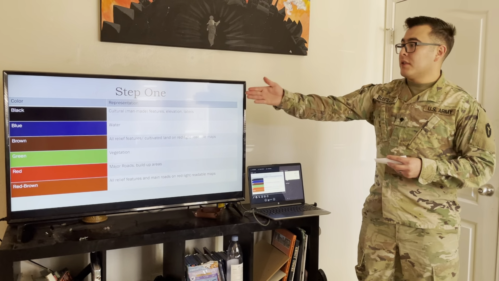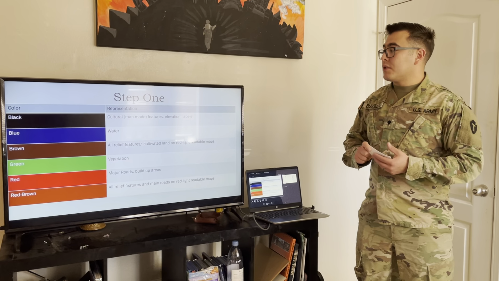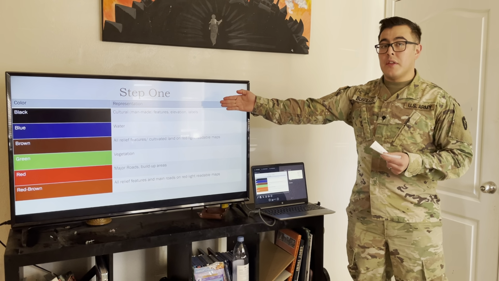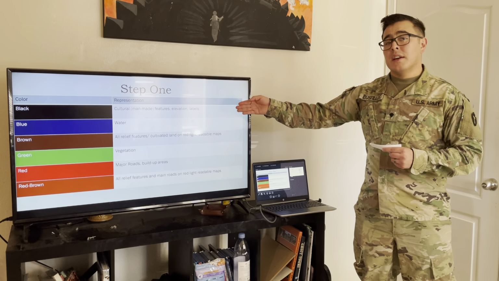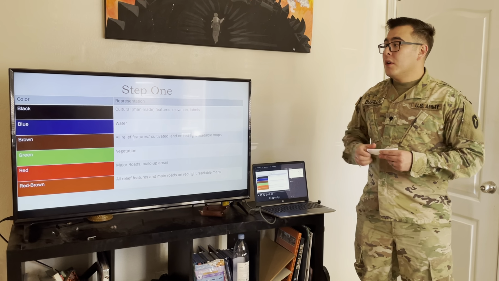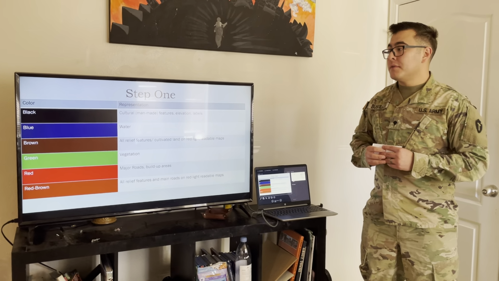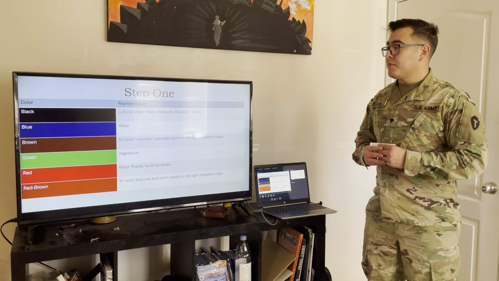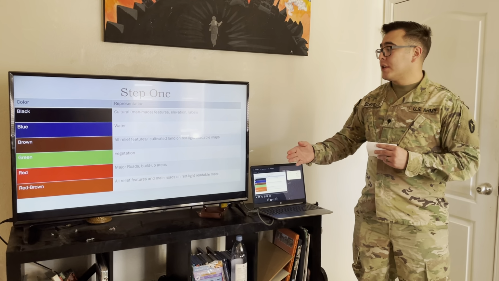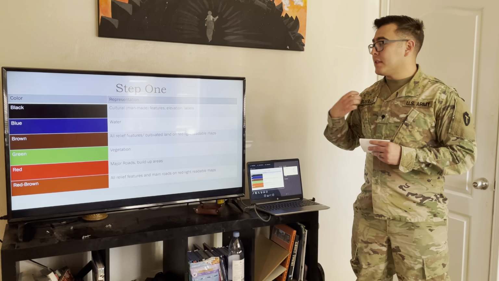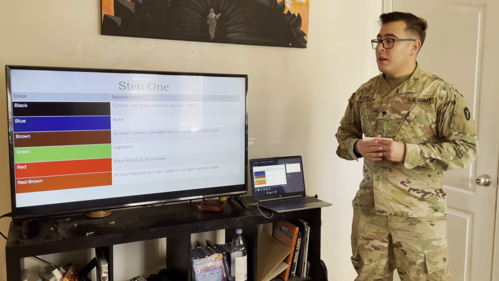These are the colors that you will find on a military map. Black are the cultural or man-made features. That is also the elevation on the map and any labels you might see, such as most of the information on the marginal of the map. We have blue. The blue is water. We have brown. Brown are all relief features, and on red light readable maps, that is the cultivated land.